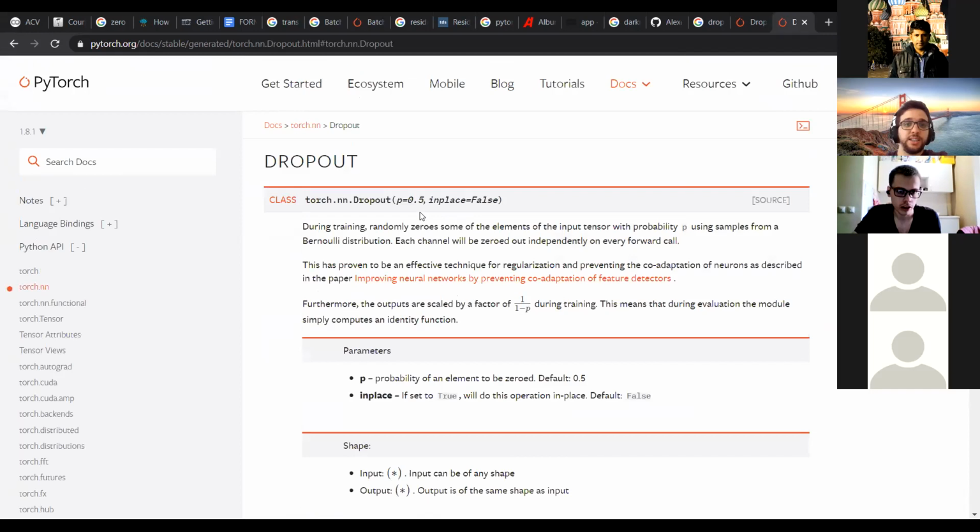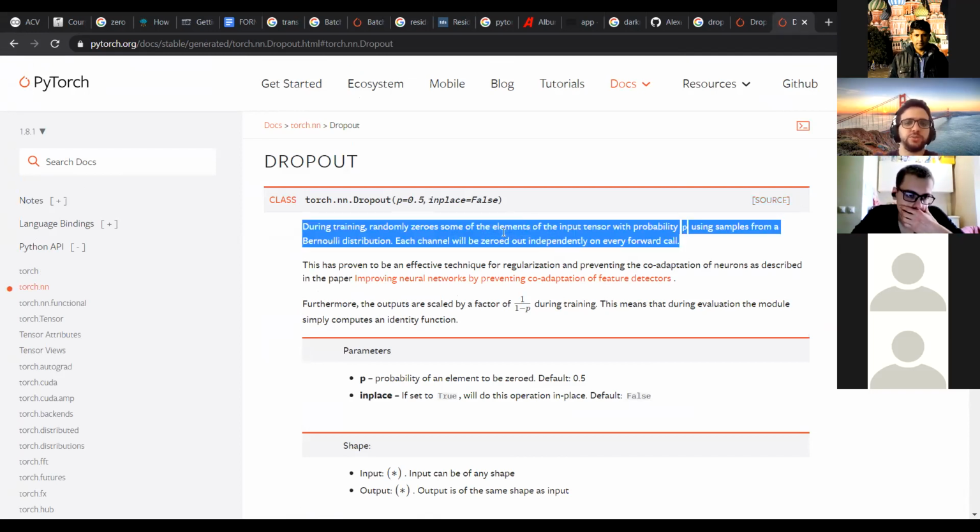It's awesome. And it's parameterized with the probability of dropping. So 0.5 means you will drop out half of the weights. And it uses a Bernoulli distribution to decide.